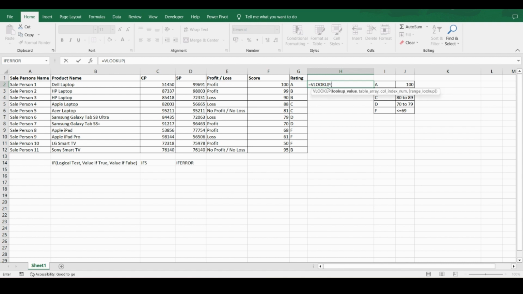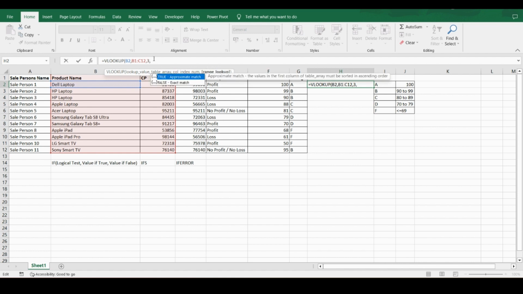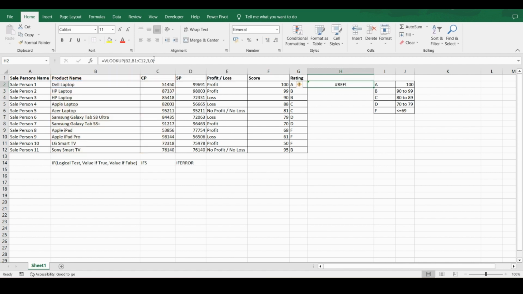Now let's take an example. We are using the function VLOOKUP. I'm looking for the value Dell laptop, and the table array is from this to this. My table array has only two columns, one and two, but I say I need the value from the third column, comma, zero, exact match. Now this function will return an error, which is #REF!, because the reference is wrong. The table array has only two columns, and you are saying that you need the value from the third column. Because of this, you get this error.